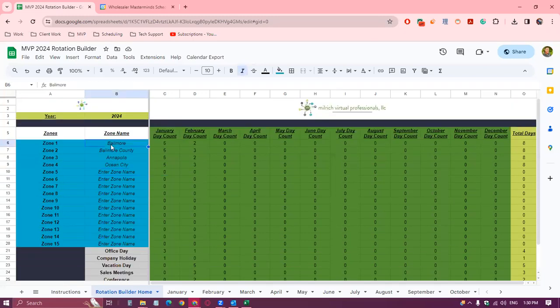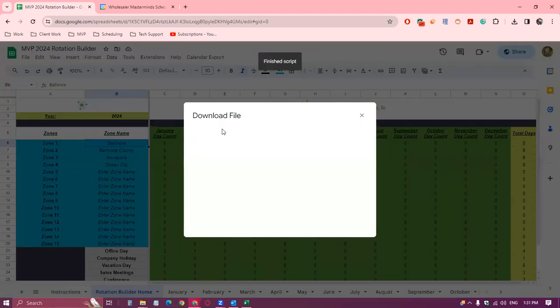Continuing off back on our Rotation Builder home, I'm going to go back up to Calendar Export and click Other Calendar Export. Just like the Google Calendar export, this is going to run the script, and you can see that it's running right now to collect all of that event data. And then it's going to provide this pop-up that says Download File. And you'll see click here to download your file.